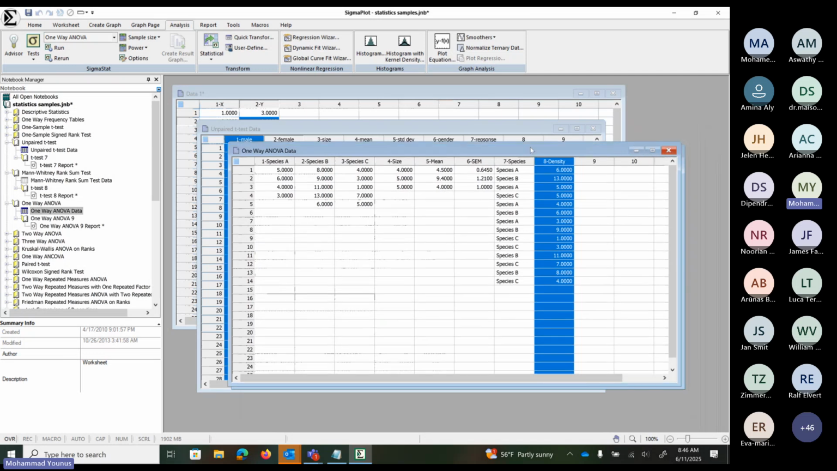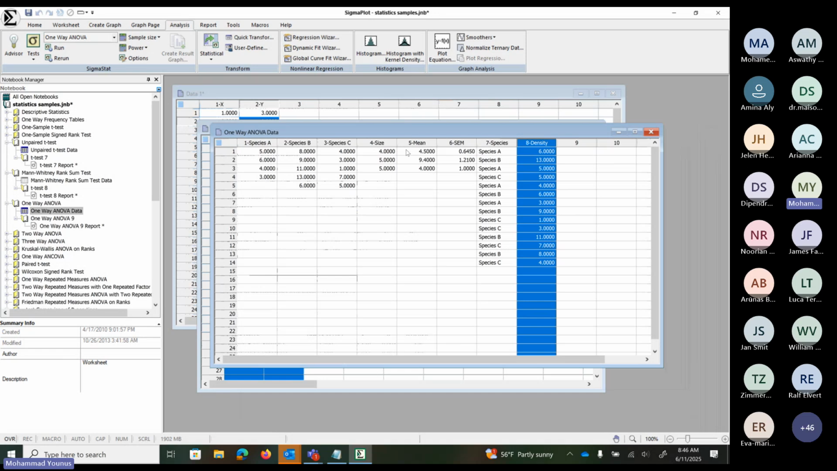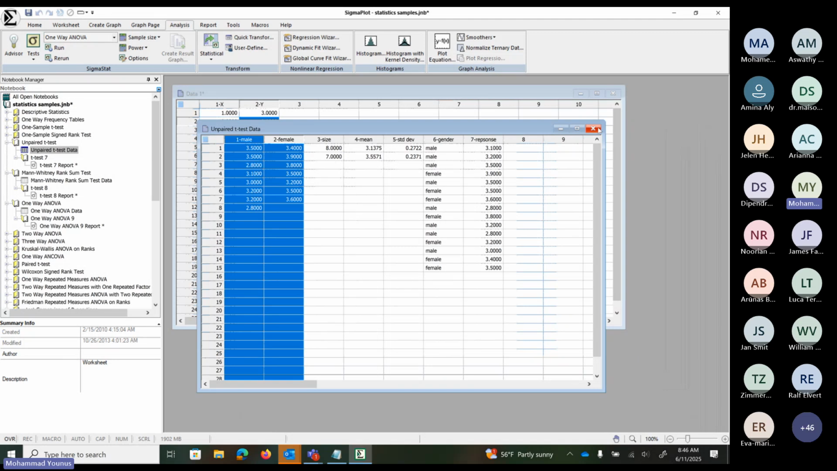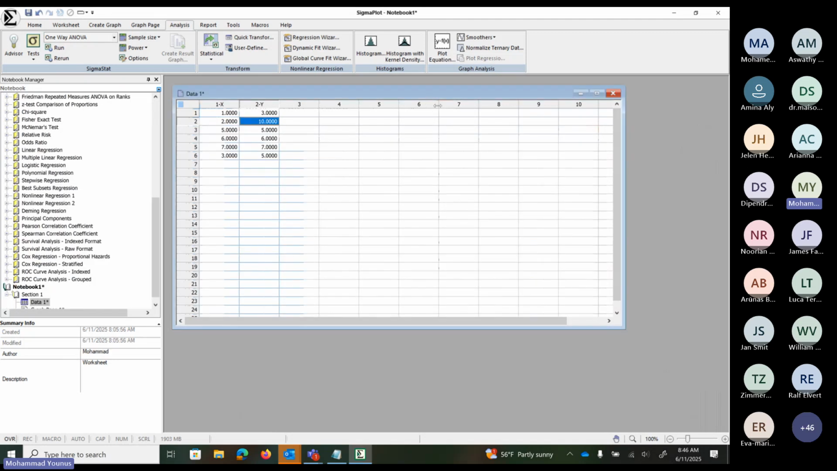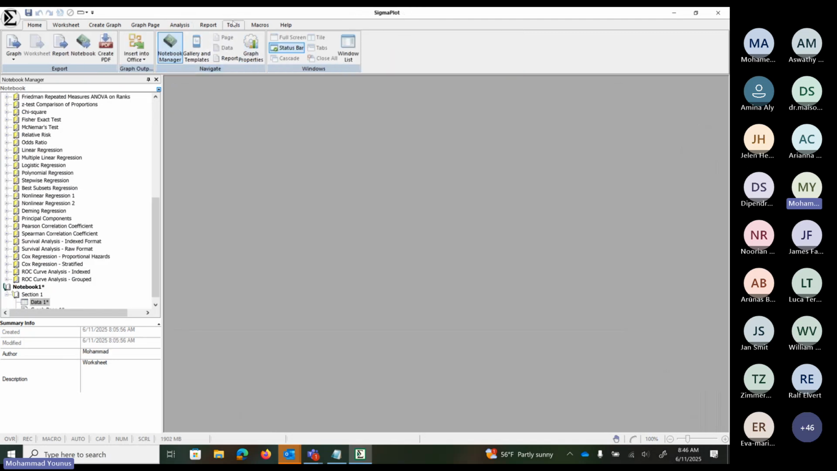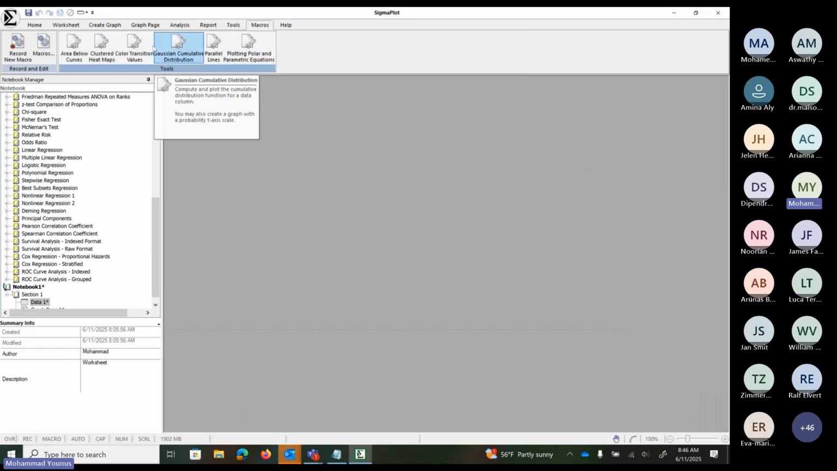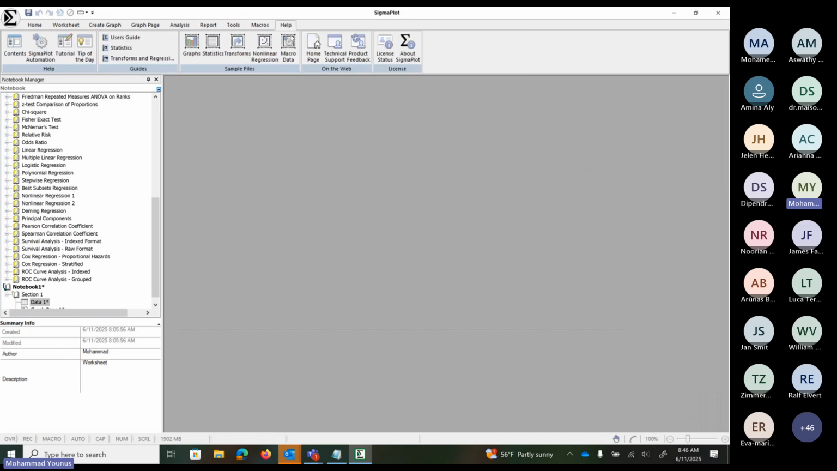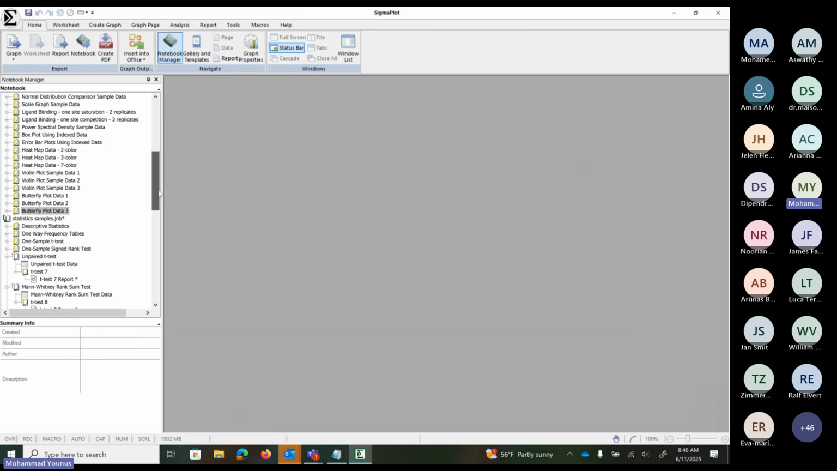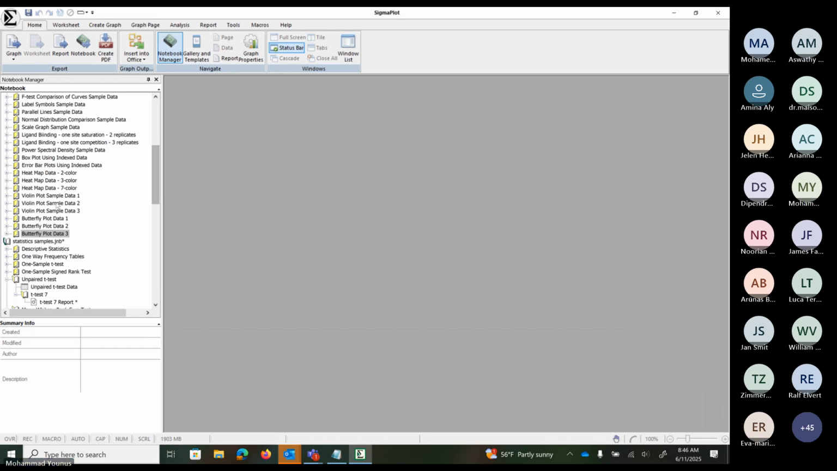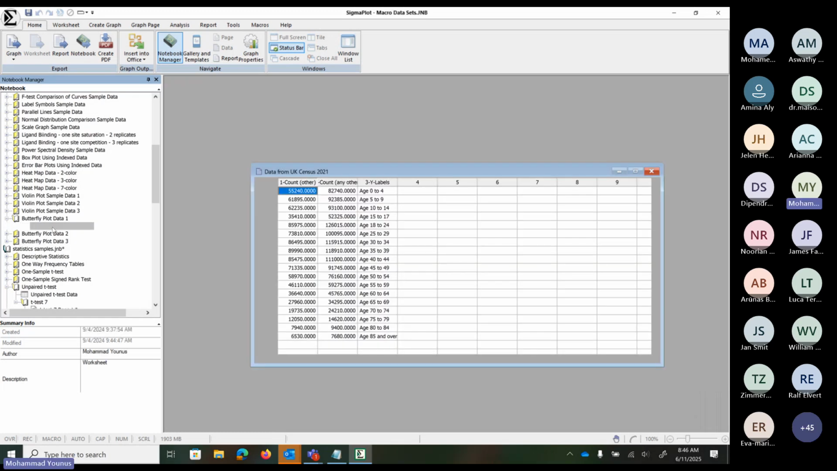Okay, now let's talk about the actual topic, what's new in SigmaPlot 16. So we have introduced some of the new types of graph through the macro modules. And I can show you if I go to the macro, help again, and the macro data. This is what I wanted to show you. So the butterfly plot, this is data from UK Census 2021.